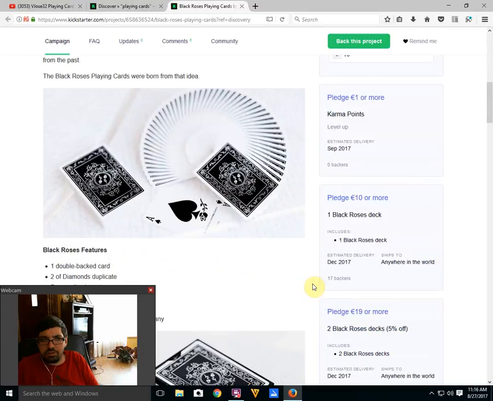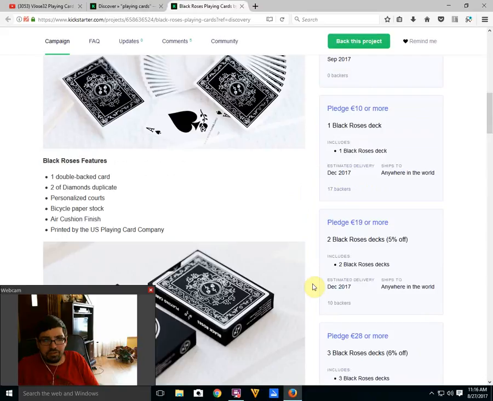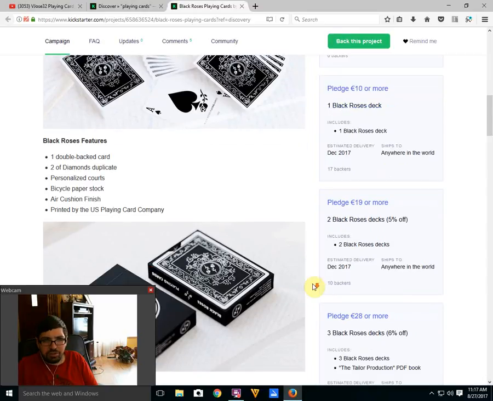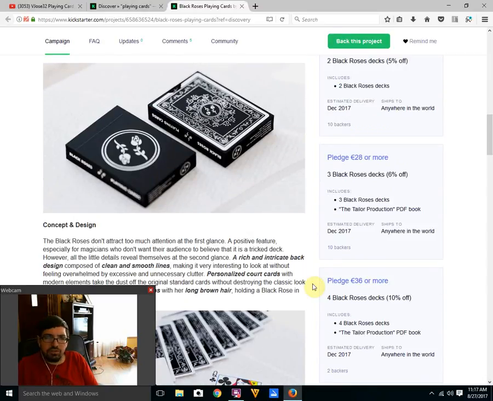It's almost funded. This time it's going to be printed by USPCC, I believe. Yes, Erica Sinfinis, Bicycle Stock. You get a double backer and a two of diamonds duplicate. Nice tuck case.